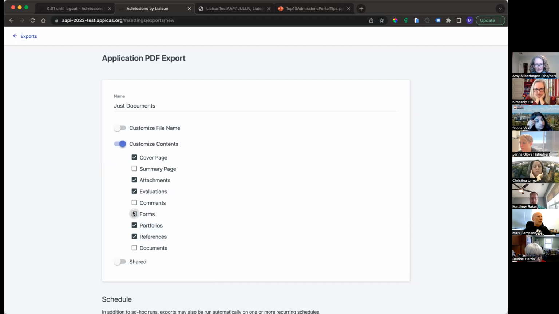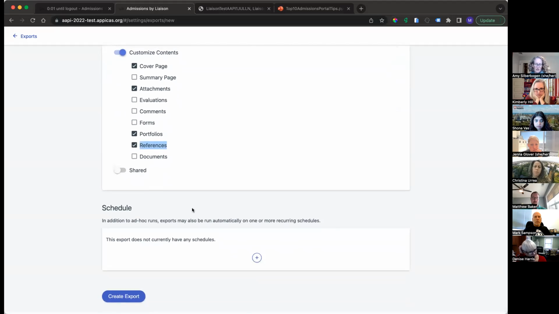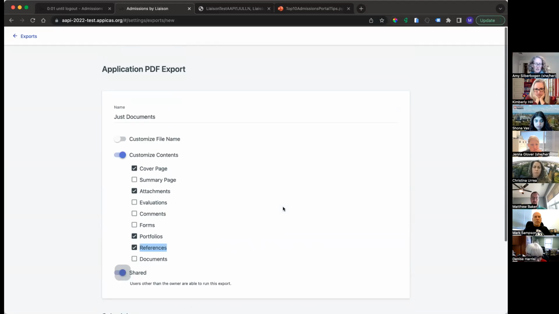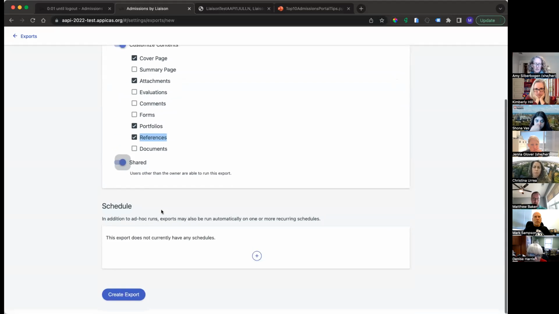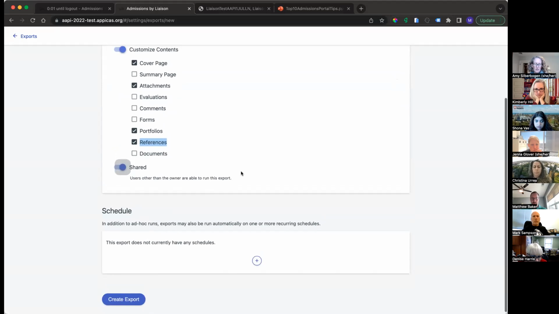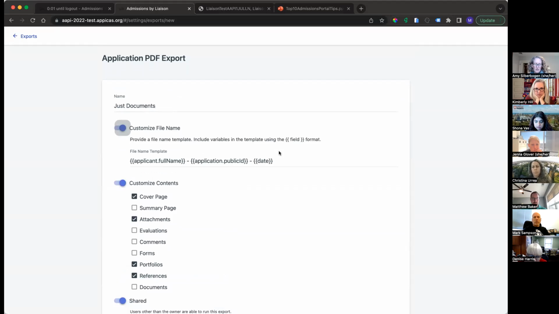We're going to take forms out. Maybe we'll take evaluations out. Those are like reviews that are done inside admissions by your staff. But we're going to include the cover page so we know who the person is. We're going to include attachments, portfolios, which are any of those documents they submitted, their resume, CSV, etc., and then any references that we've received on that person as well externally. So I'm going to do that. I'm going to mark this as shared so other people can use this. And I don't necessarily have to save that or not. And let's see here. That's good.